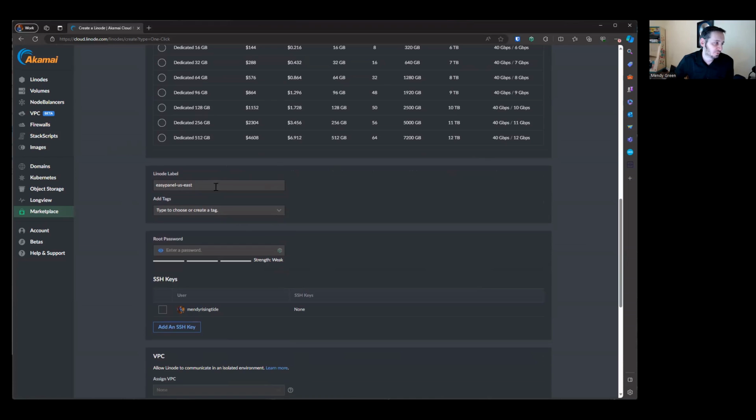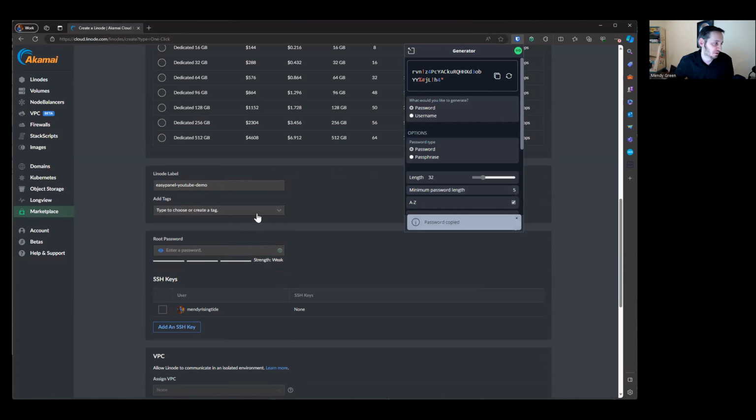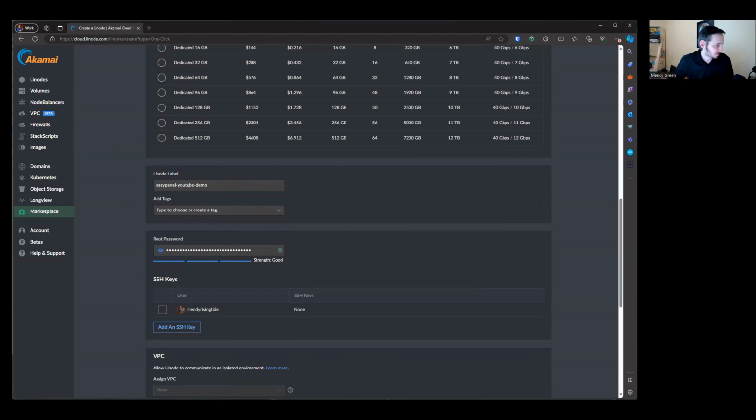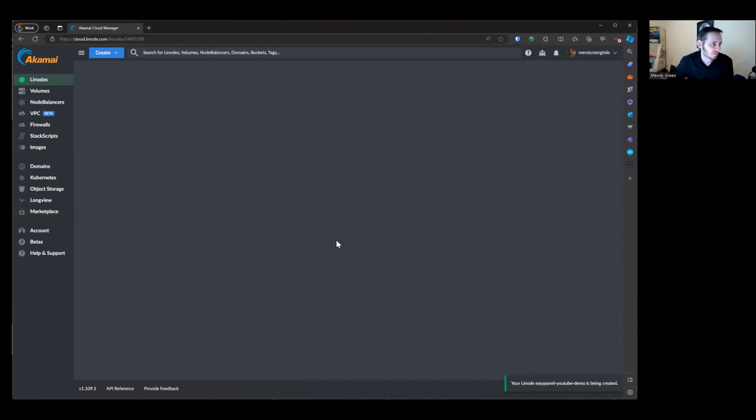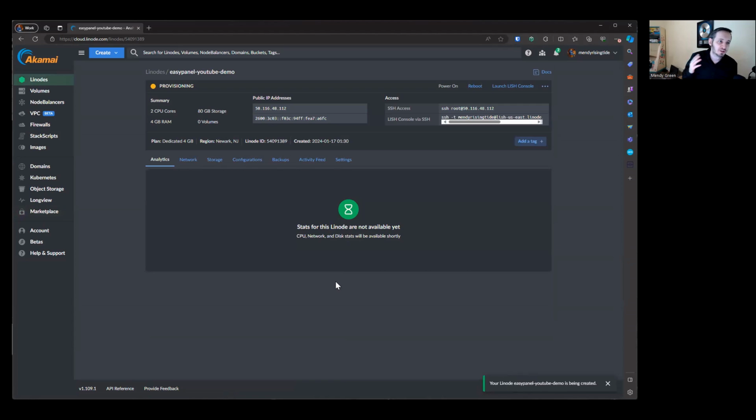So for right now, we're going to label this EasyPanel YouTube demo. And we're going to grab a password from my root password. I'm just going to generate a random password, and I'm not going to bother saving it because I'm not going to use it again. And we're going to go ahead and hit create Linode. Okay, so at this point, Linode is creating.